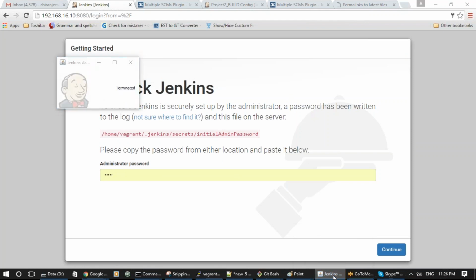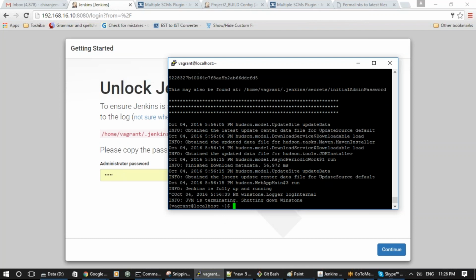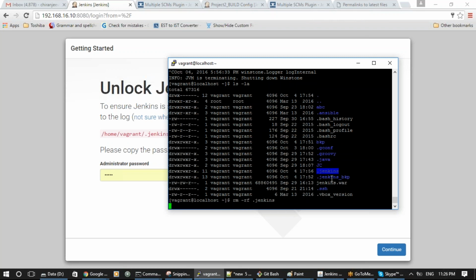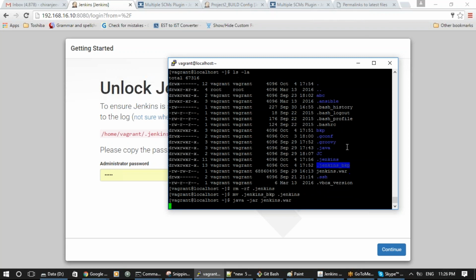I don't want you to get into this situation. So to avoid that situation, what you can do is, I'm just killing the Jenkins stuff. Now when you run that, it would have created one more .jenkins folder. Can you see this? Just delete this .jenkins folder. Now get it back. You have already taken the backup folder as .jenkins. Then you try to start your Jenkins.